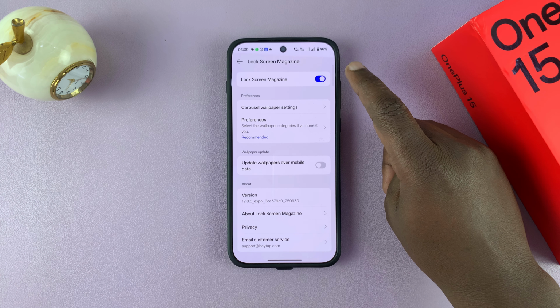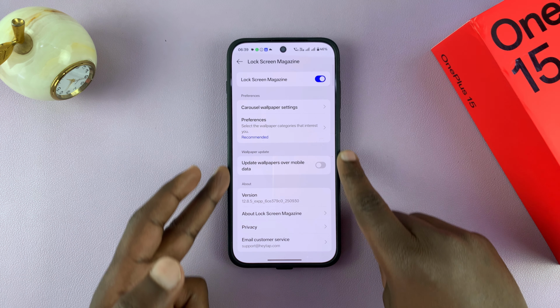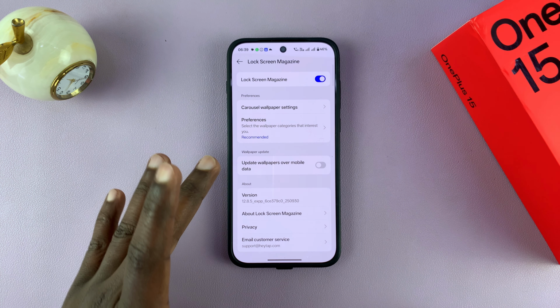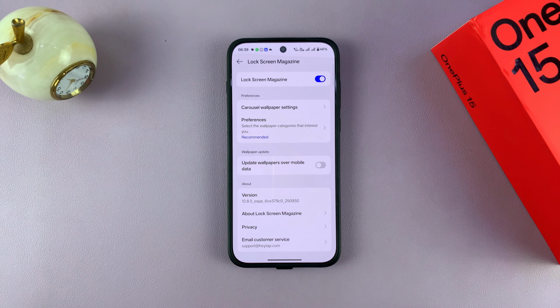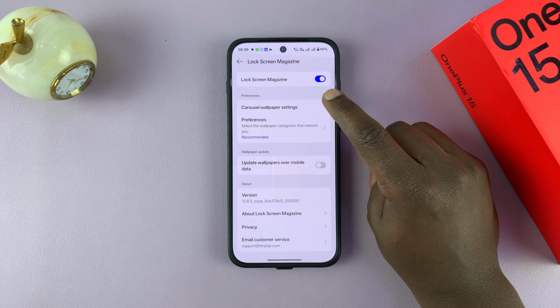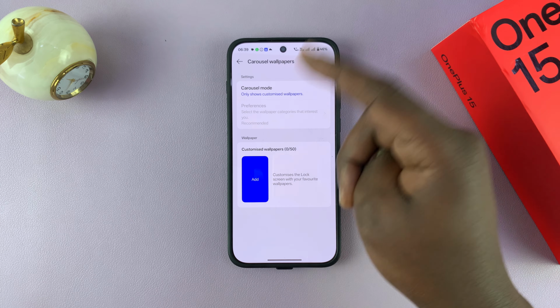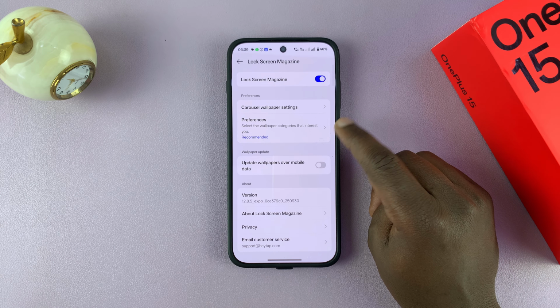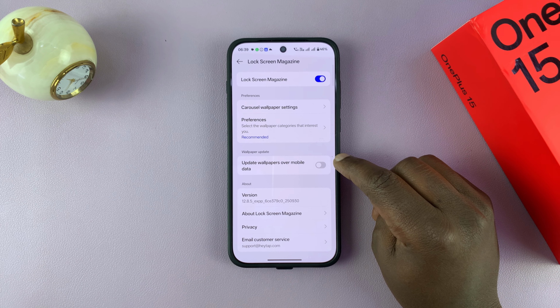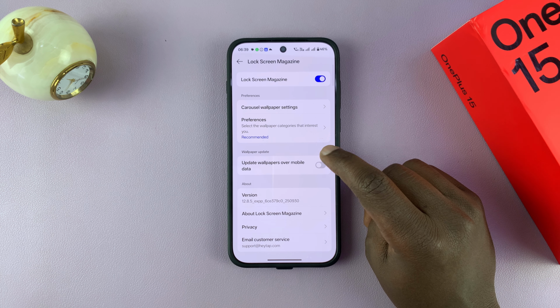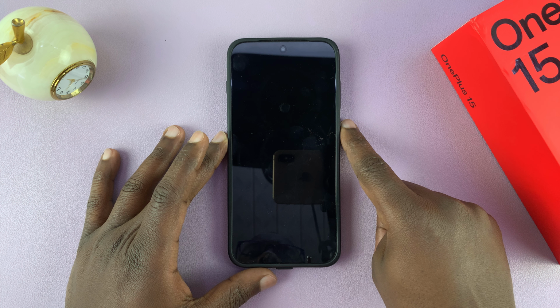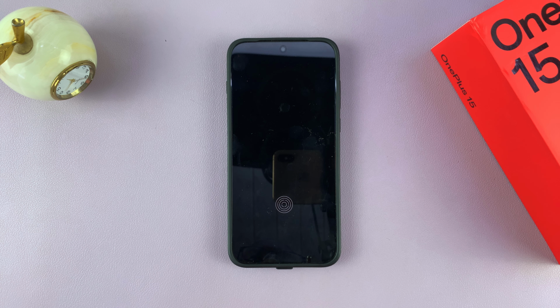Now, when you enable lock screen magazine, of course, you get some more options in terms of preferences, the wallpaper update, and of course, the version of that lock screen magazine. So you can choose a carousel wallpaper settings so that you can have different wallpapers on the lock screen magazine, and then you can choose your preferences. And then you can also update wallpapers over mobile data. You can choose that to enable that or not. But basically, you've now enabled the lock screen magazine. So that is basically how to do that.